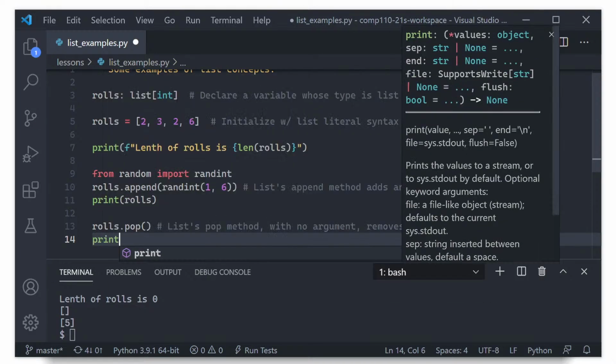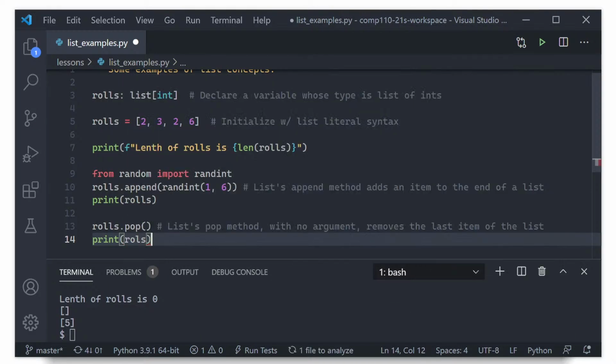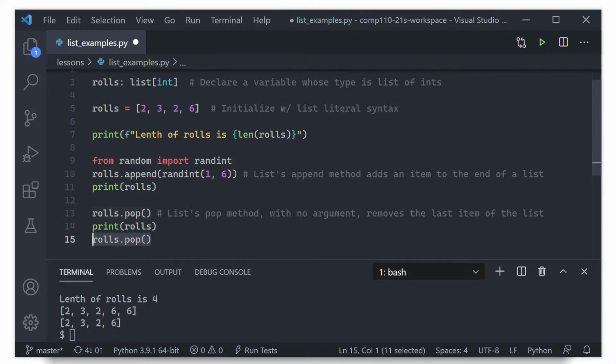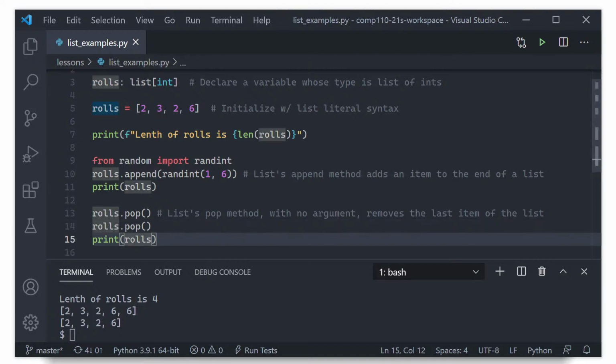What we can do after this is print roles again, just to convince ourselves that, okay, we rolled a 6 through this randint that was appended. And then after we popped and printed our list again, it's the exact same. I could also call roles.pop one more time, and we could remove the last element once more. And so now our length would be 3 if we were to ask for the length of our list.